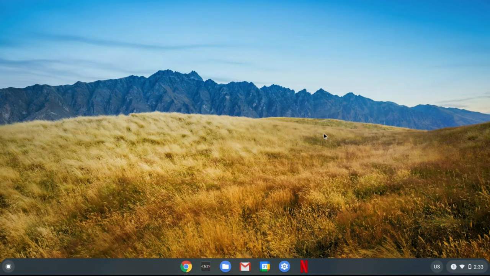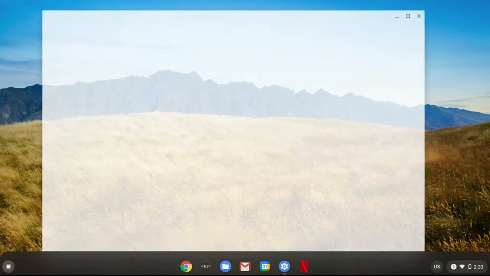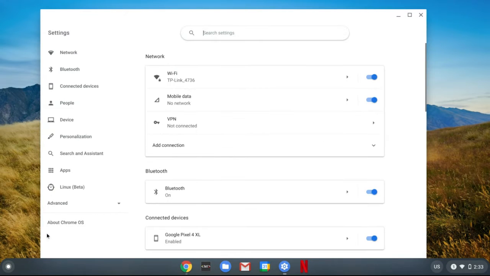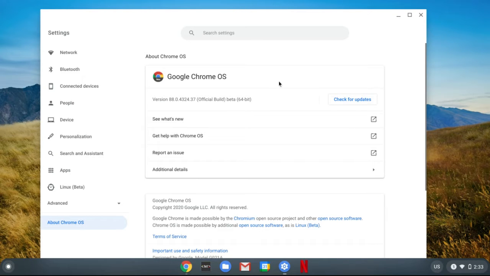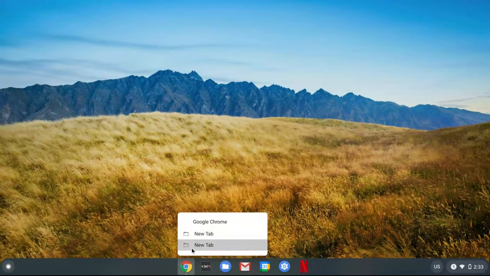To enable improved screen capture, make sure you have Chrome 88 or Chrome 88 Beta by going to About Chrome OS and checking it right here. I'll leave a link in the description on how to do that. Then go to your browser, Chrome.